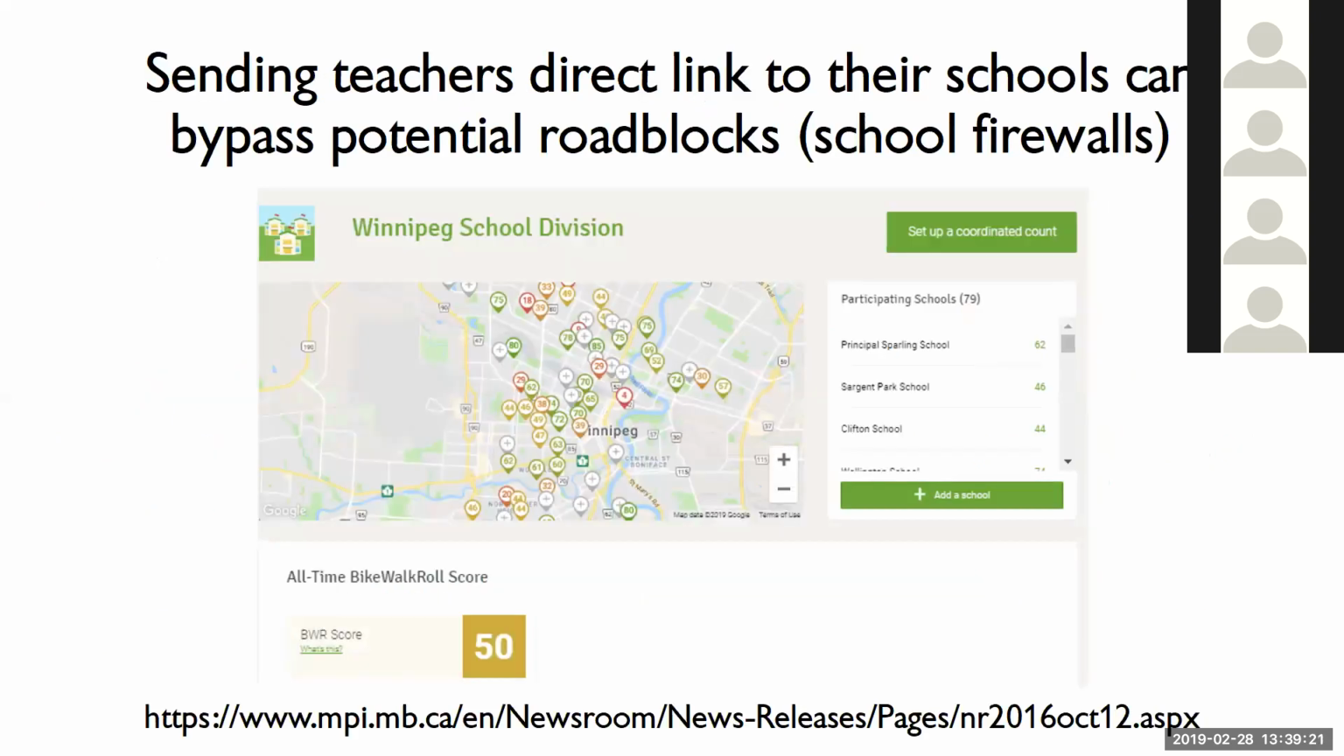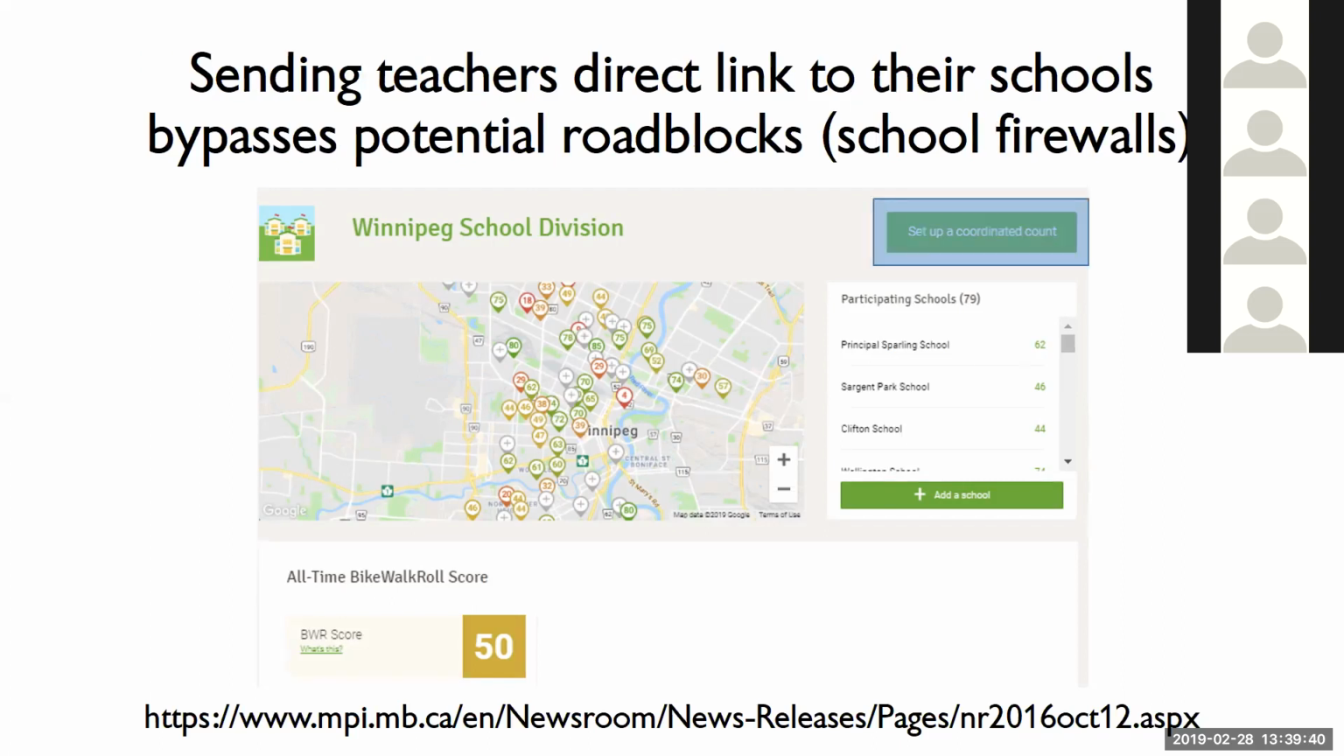So the way to do this, if you want to send sort of like a coordinated count or schools their individual pages, if you go to your school division page or your school board page, which you can access from the bar at the very top of the BikeWalkRoll website where you can look them up that way, there's this coordinated count button.